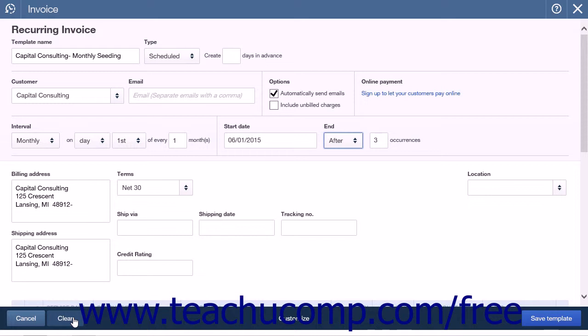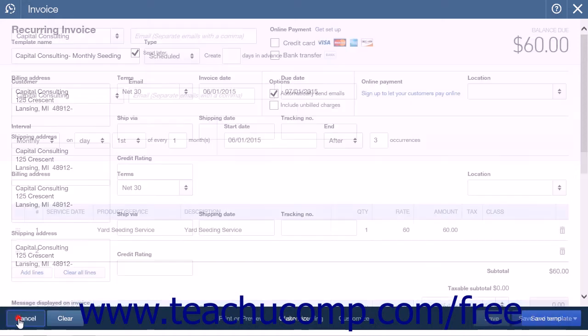Revert will also close the menu and clear the entries, and you will be given a warning pop-up box before the menu closes. Customize will allow you to edit the current template or create a new template. Clicking the Save Template button will simply save the template and close the menu.